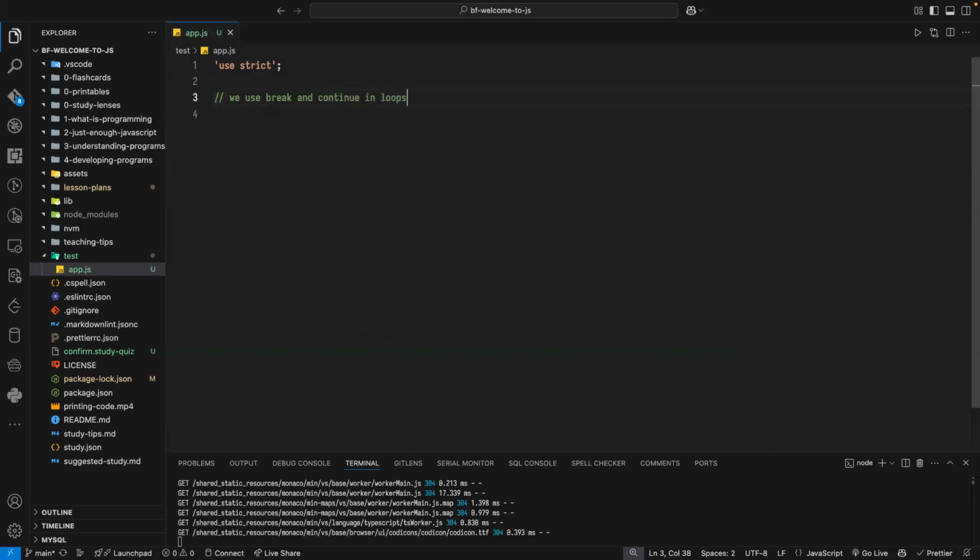So again, the break and the continue statements, we only use them inside loops. You cannot use them outside of a loop. It doesn't make sense. Well, we use break also with the switch statement, but other than that, we need loops here. Otherwise, it will not work. What do I mean by that? So what does break do?